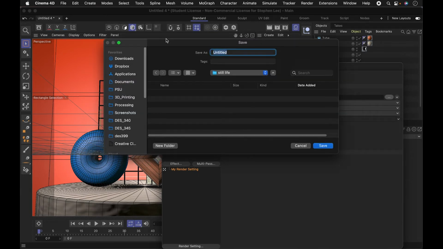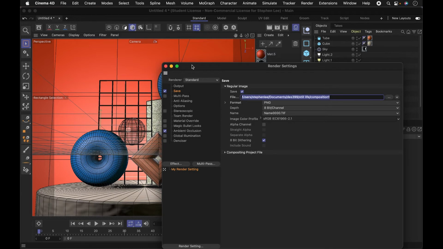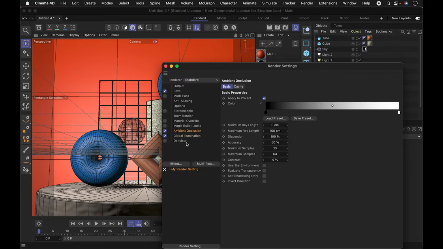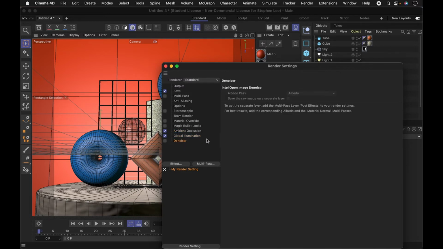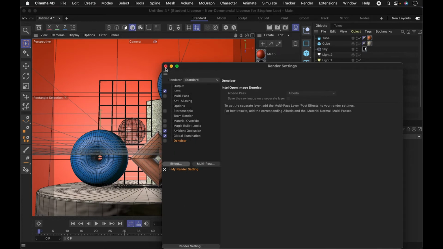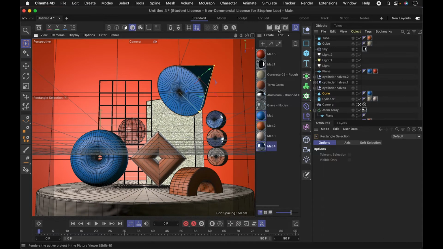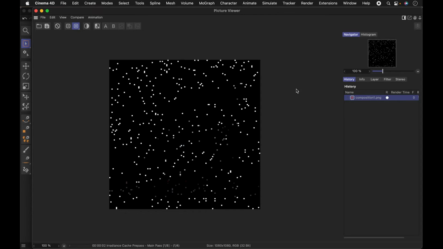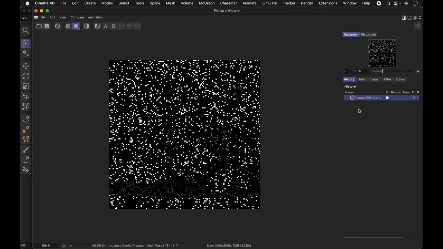So we have this little composition. Let's see. Maybe at this point we'll turn on the global illumination. Ambient occlusion is on. There's something here called Denoiser. That's one of these things that sometimes is helpful to get rid of the noise, but I'll just leave that off for now. And we can render this out. Now that we've set this up, it's going to take some time because this is going to use global illumination.